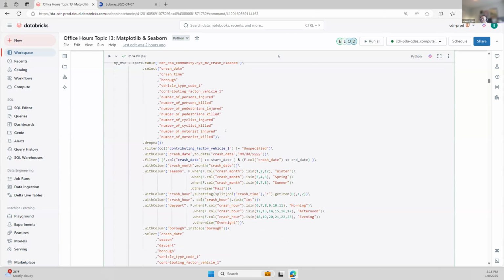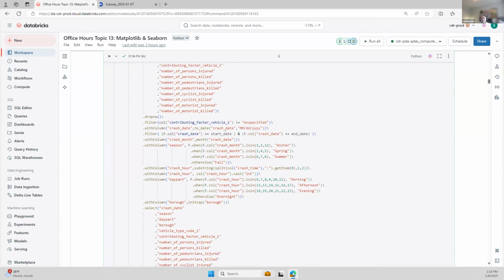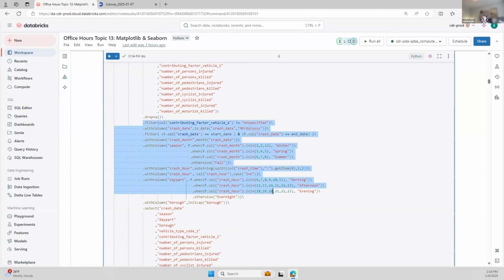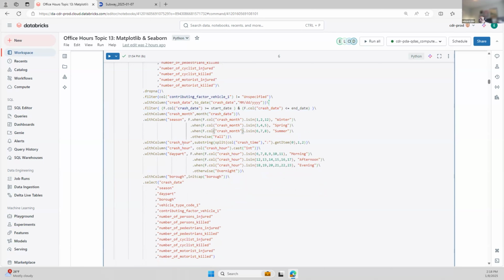So just a few quick call-outs in this data frame. Knowing that I wanted to build out bar plots, I wanted some more categorical features. And so I just wanted to focus on this part of the code. Really, I extract crash month from the crash date, and then I create season using the months. I do the same thing with hour, extracting hour from crash time, and then creating a column called day part. So now we have winter, spring, summer, fall, and then morning, afternoon, evening, overnight, and then we can dive deeper into some of those combinations in our graphs.